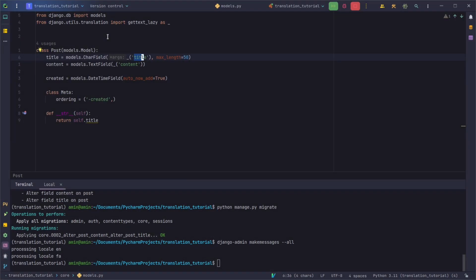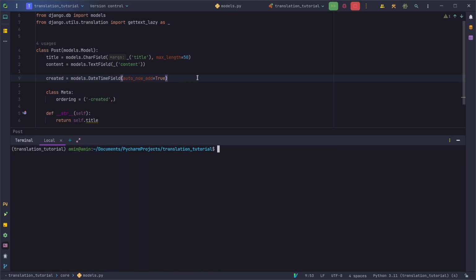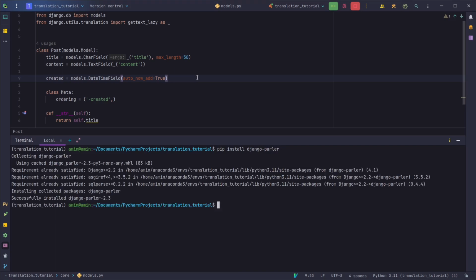And let's start on translating our models, which can be a little bit challenging. For translating our models, we are gonna use a library called Django Parler. Let's just install it. Let me clear this. We hit pip install django-parler, and we wait for it, and it's installed.